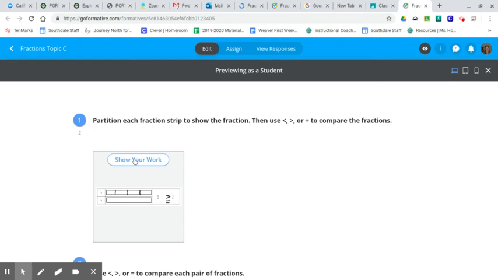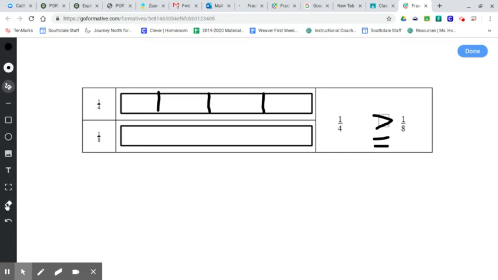So again, I'm going to go back and show my work. If I need to erase something, I'm going to erase it. Okay. I would say stick with using the pencil. Don't try any of the crazy shape stuff. It's going to be kind of complicated to use.